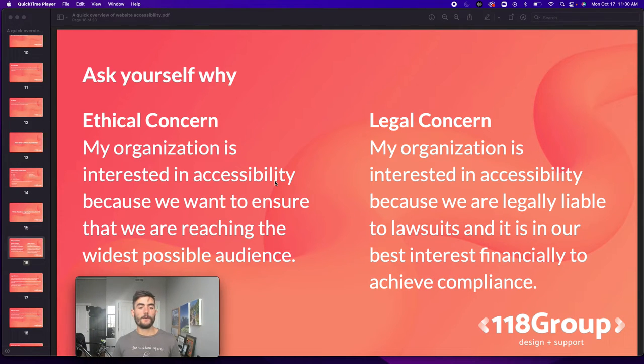So there's basically, as far as we see it, two different roads. You have the ethical concern road and you have the legal concern road. The ethical concern is my organization is interested in accessibility because we want to ensure that we are reaching the widest possible audience, because that's what we believe is right. The legal concern is, my organization is interested in accessibility because we are legally liable to lawsuits and it's in our best interest financially to achieve compliance.